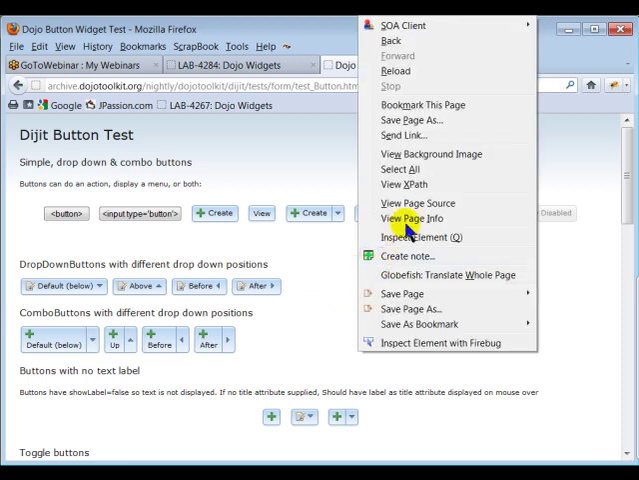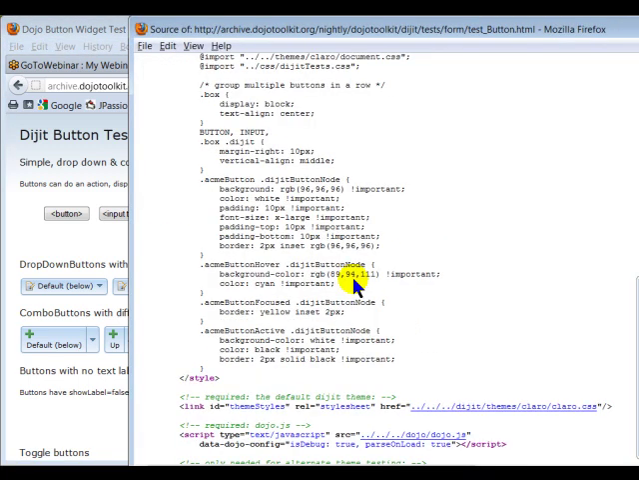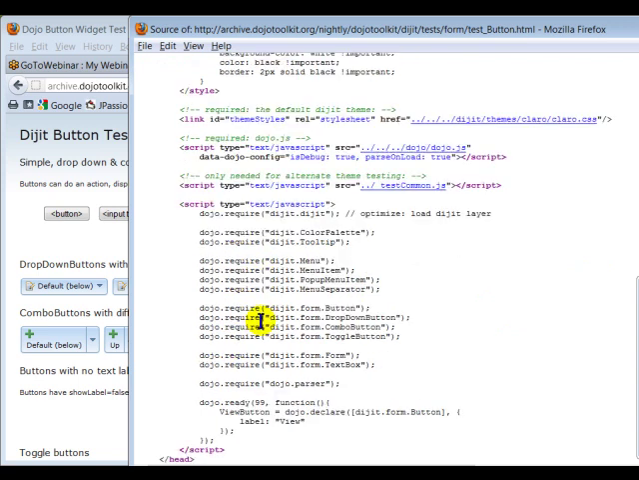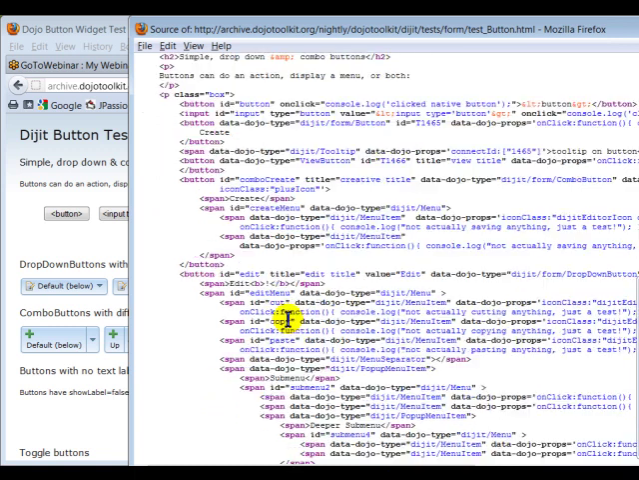Now, if you want to use any of these buttons, all you have to do is right-click it and take a look at the source, and then basically cut and paste the code. You can see this is requiring a lot of these things, and you can see the Dojo data type. This is 1.7, so it's using data-dojo-type, but you can use dojoType as well. It's very easy to use, and the properties you can cut and paste as well, because properties are relevant to that particular widget.